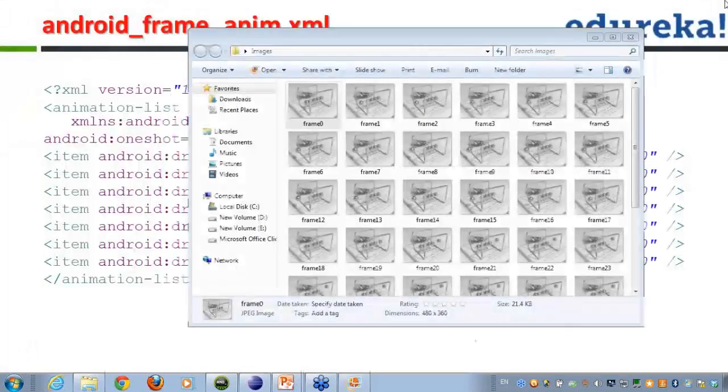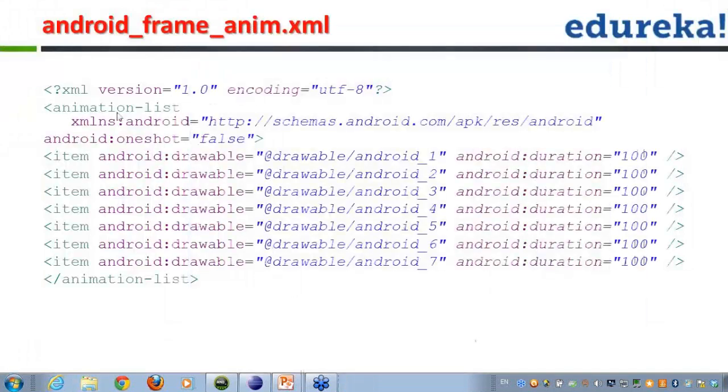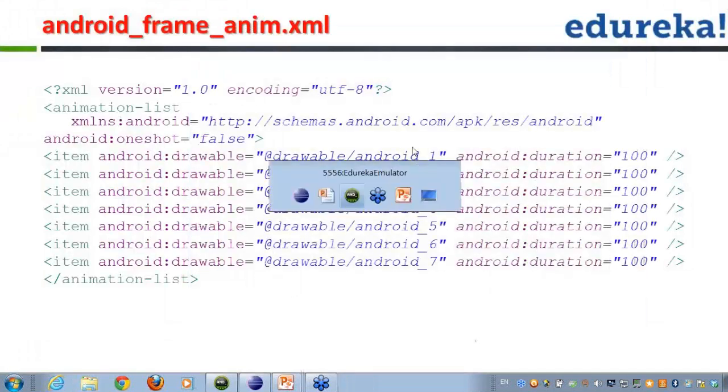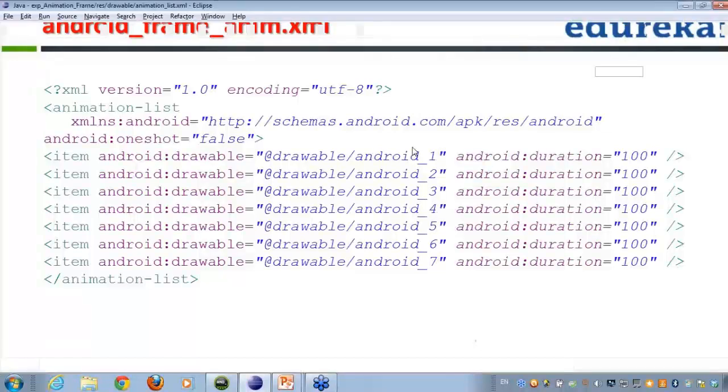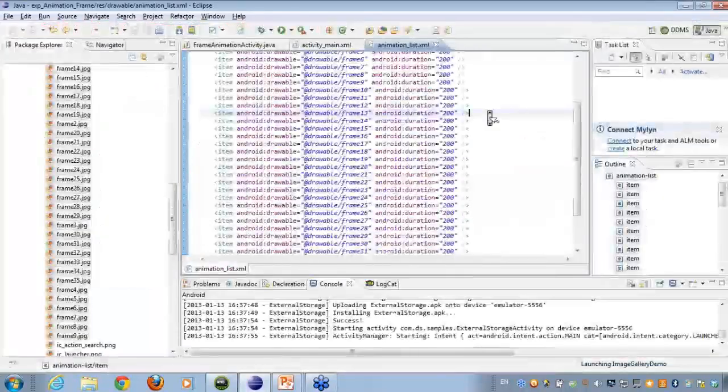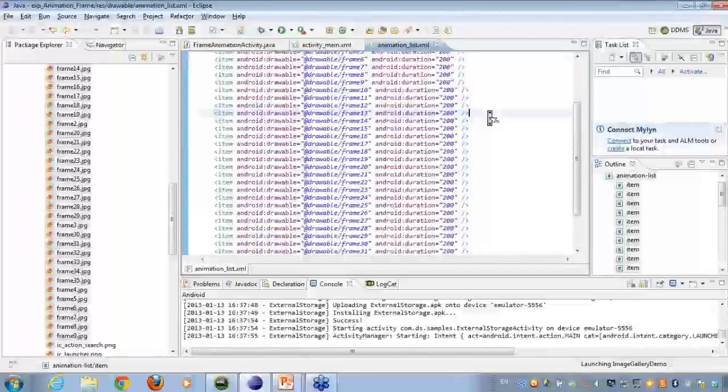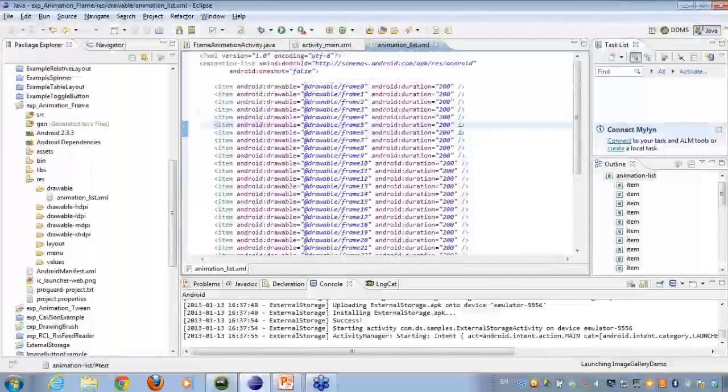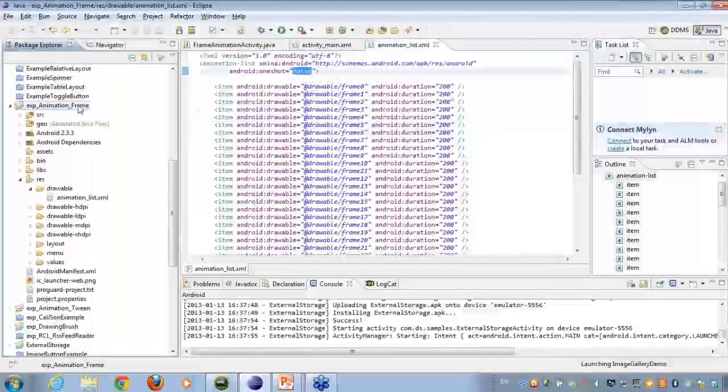So if I close here, I go on to the activity. In this activity, I have a set of drawables. These are the drawables that I have already placed. These drawables are frames in motion. Now here we have oneshot false. That means the frame animation will go on and on. I'll just show it to you by running it.